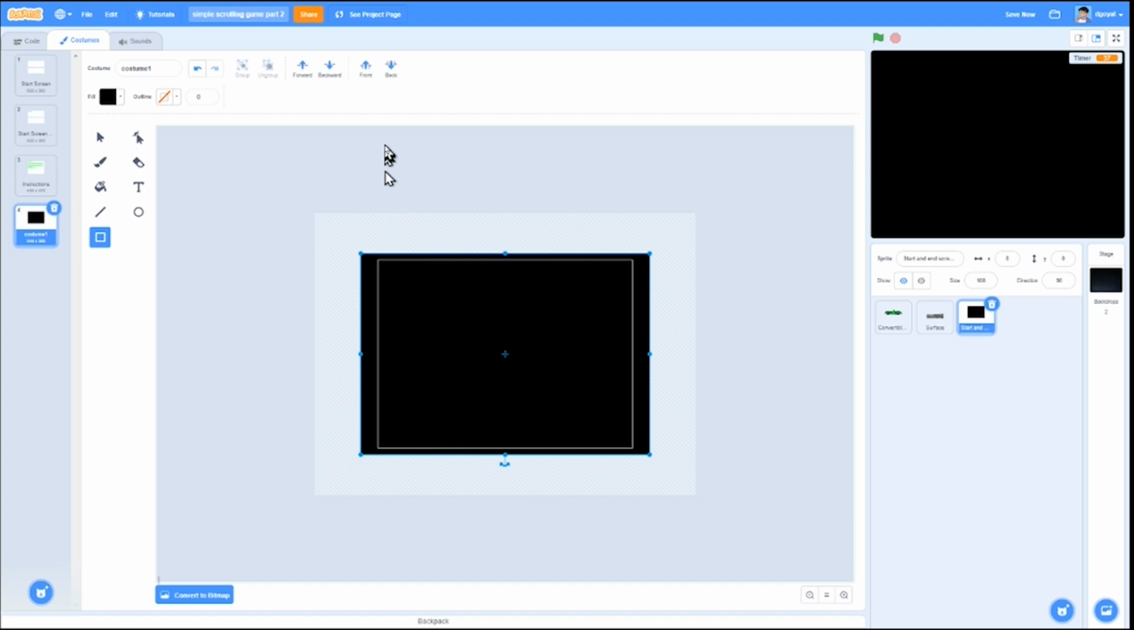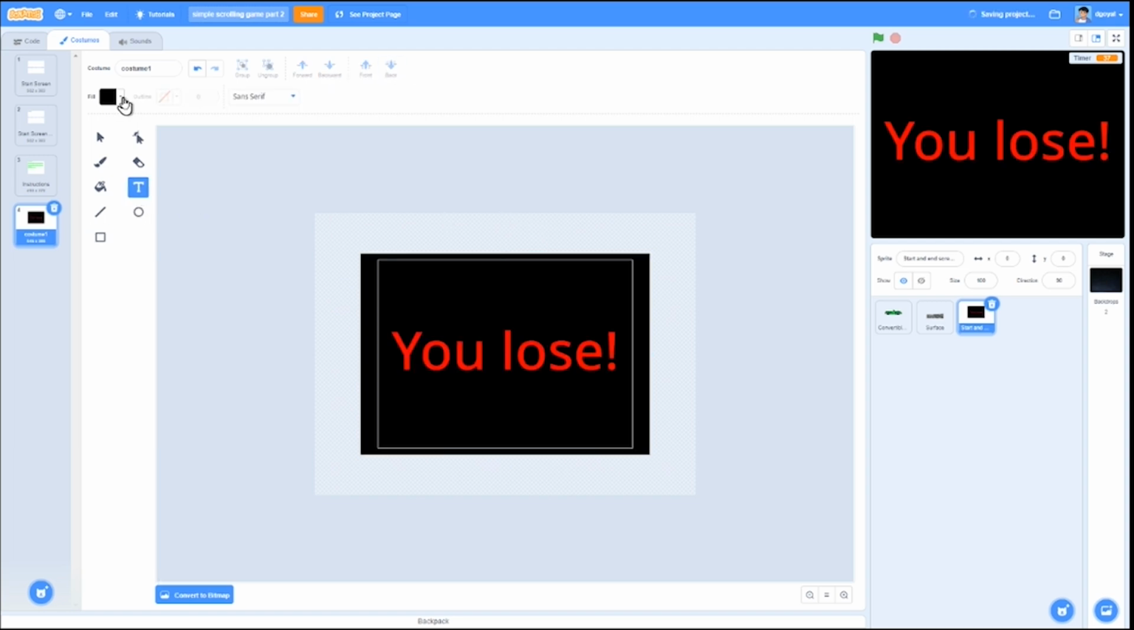That's alright. We can come over here and move it one step forward, one step backwards, move it to the very front or move it to the very back. I'd like to move it to the very back. Good. You lose. And we'll, in white text, say "Click the green flag to try again." Yep, that seems very good. Don't forget to rename this lose.